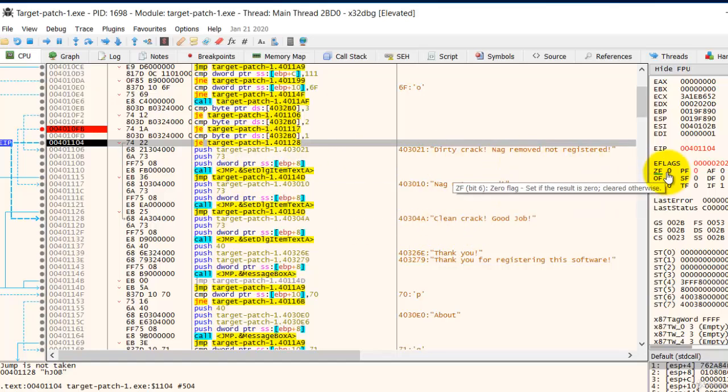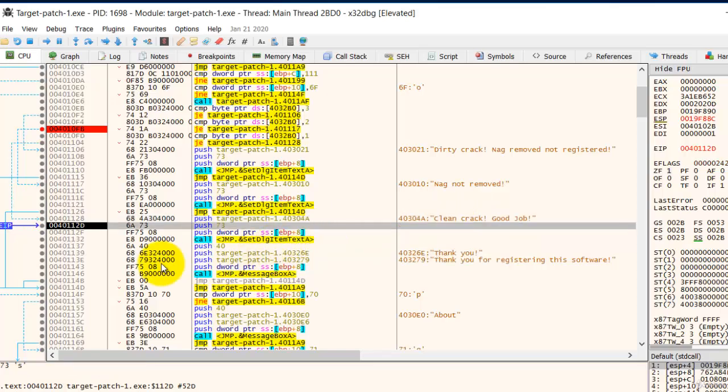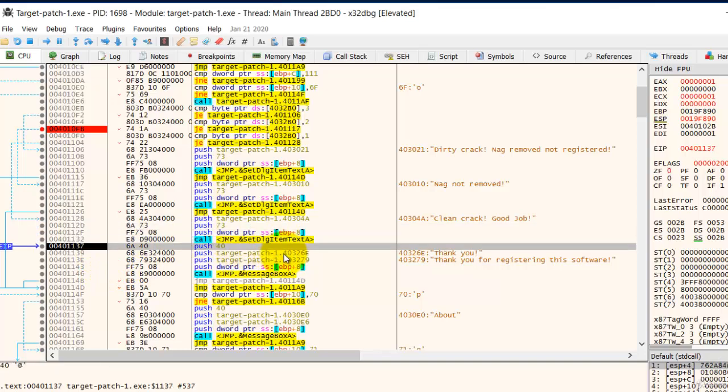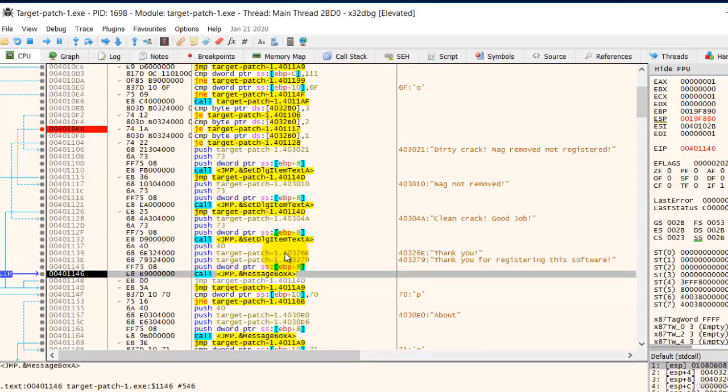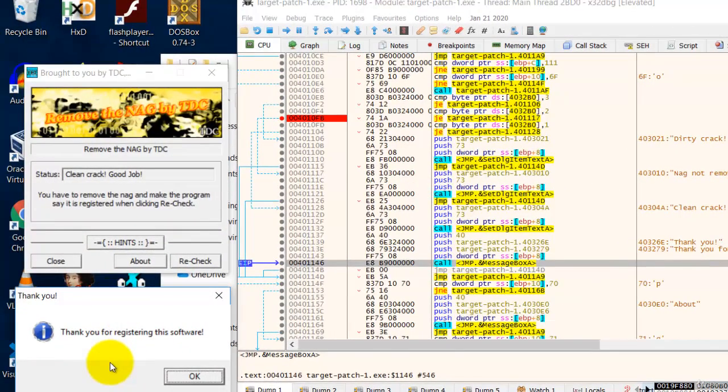So we should toggle the 0 flag, double click on it, and so it will jump. So now we press F8 and indeed it jumps. And here it jumps to show the clean crack, good job. So over here we can press F8 and see what happens to the instruction as we keep on pressing F8, and you can see it continues, and it finally shows us the good message here. Thank you for registering this software. So congratulations, you have found the answer, the solution.